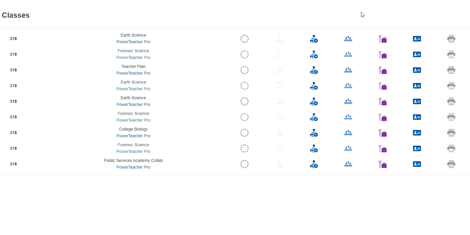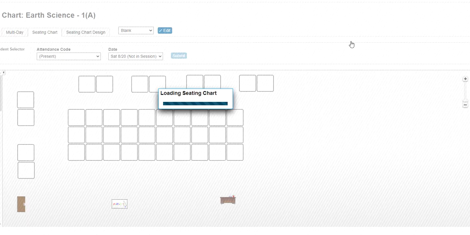At my school, in my district, we have 8 class periods a day plus an academy time once a week. That means even with a plan hour, we still have 8 seating charts we have to make at the beginning of the year. This is going to save me so much time. I am so excited. We're going to go into my first hour.